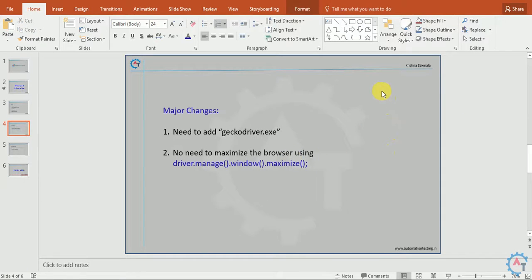And in this, no need to write the driver.manage().window().maximize() line to maximize the window. By default, the window will be maximized. These are the two changes I found till now.